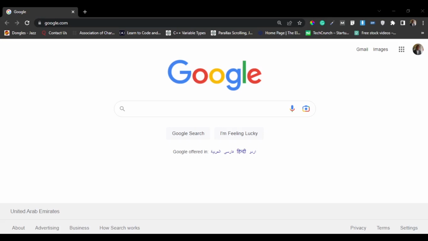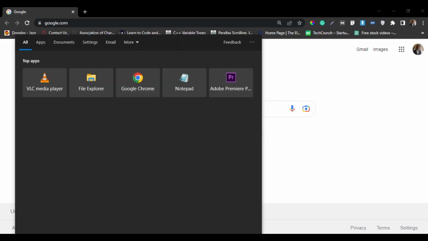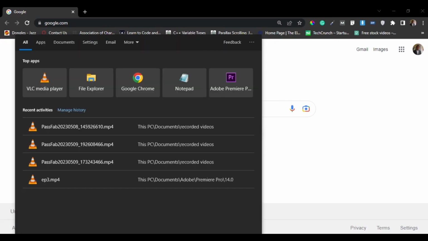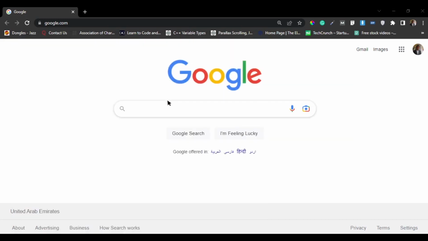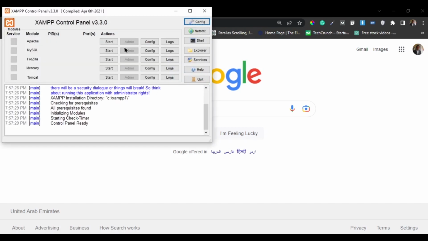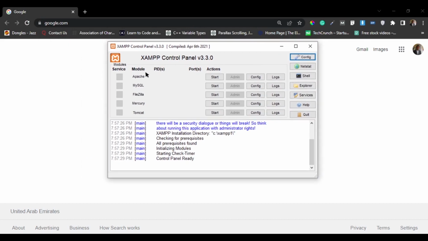So guys, my system has restarted once. After restart, I will go into the start menu or search here XAMPP. So I will get the XAMPP control panel. I will click on it. So I get the XAMPP installed on my system. This is the control panel you get when you install the XAMPP server.